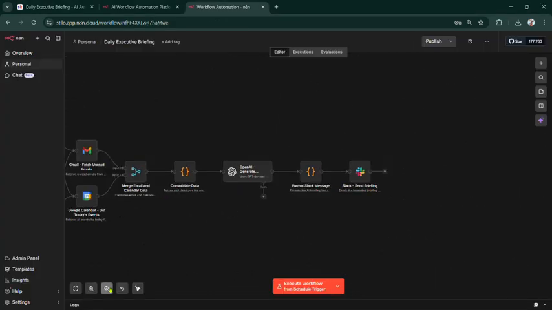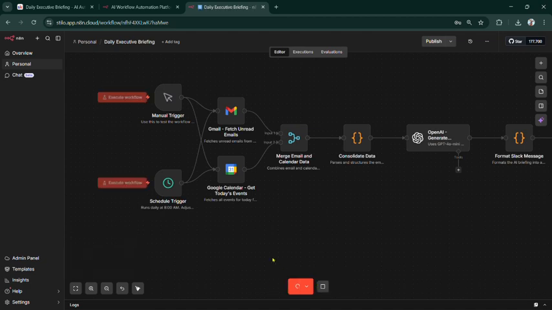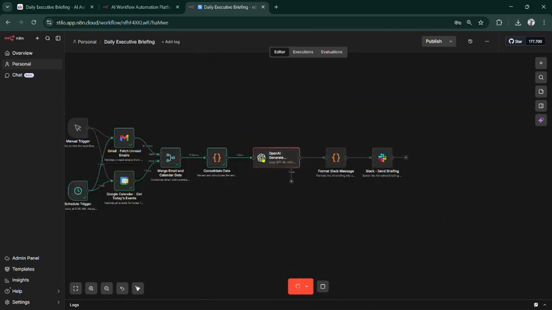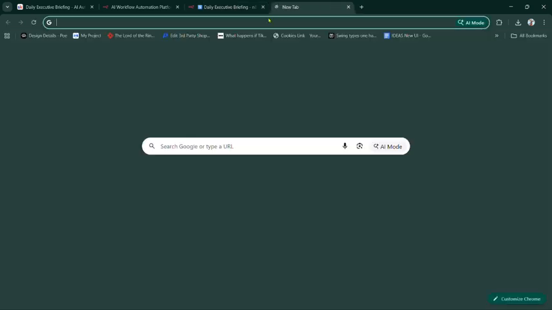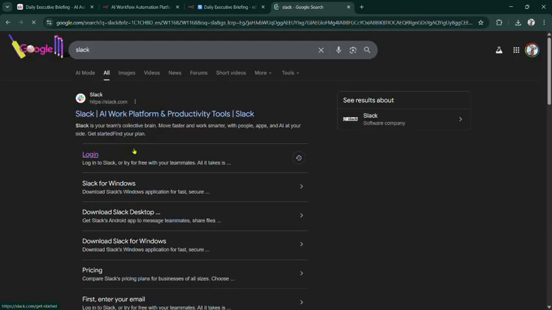So let's now test our workflow. Let's zoom out. Let's execute to test if our workflow is working. You can see it's now processing all the nodes. And now the GPT OpenAI is processing all the data from our email and Google Calendar. It's very fast. It's now compiling the data. You can see how it's working. And after it is done, let's wait. And while it is doing this, let's go and open our Slack account and see if we have something there. Let's log in, wait. Okay.